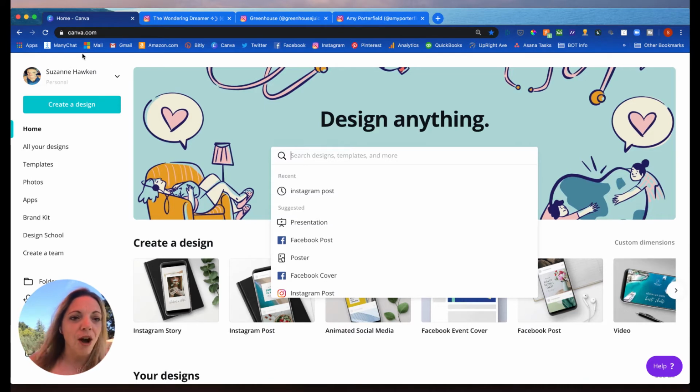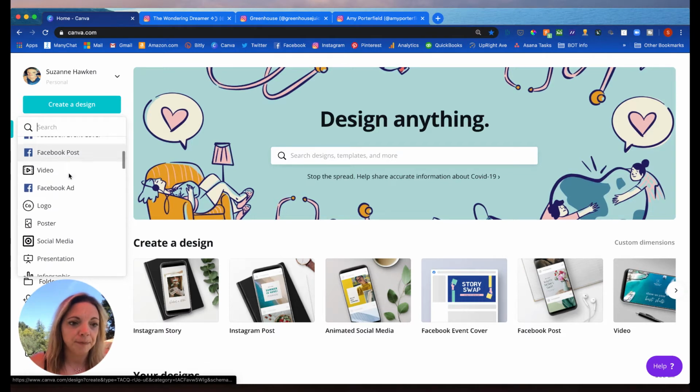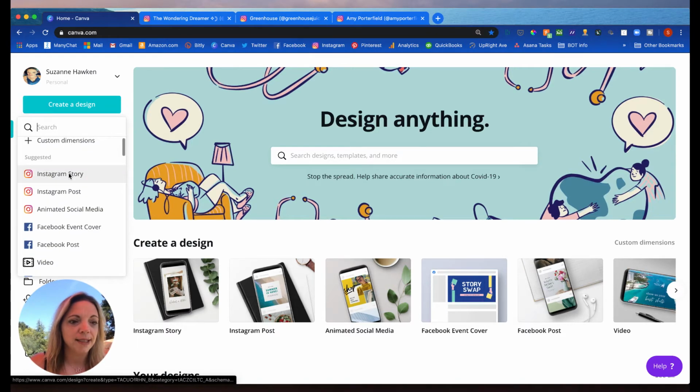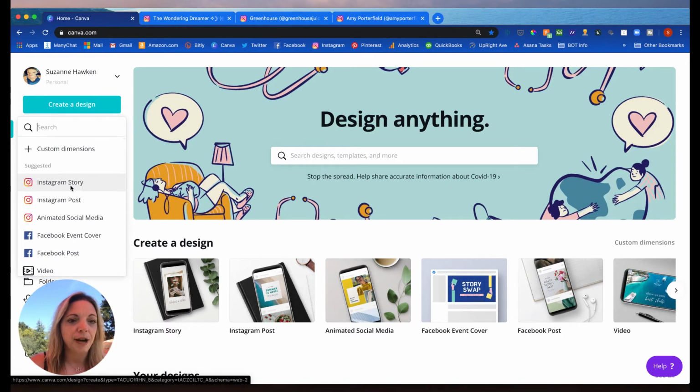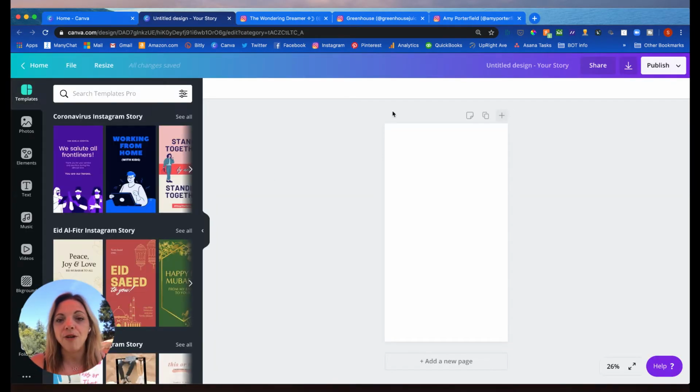So let's start off with being logged in to Canva. And on the left-hand side, you're going to choose Create a Design. You're going to scroll down and you will find Instagram Story. So you've now got the dimensions. It's 1080 by 1920, and it's perfect for using on Instagram Stories and then also highlights.